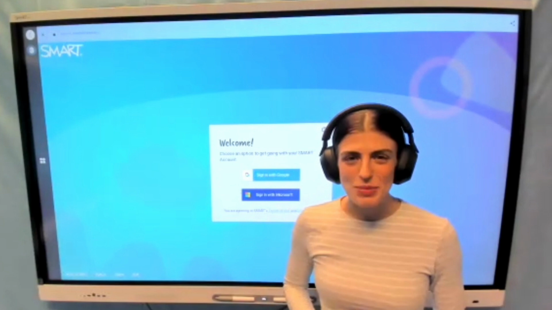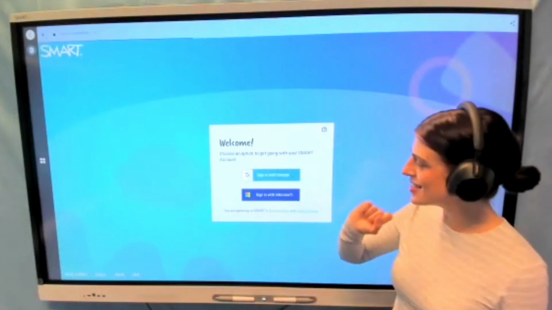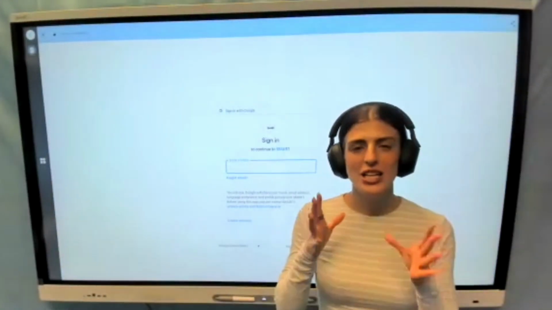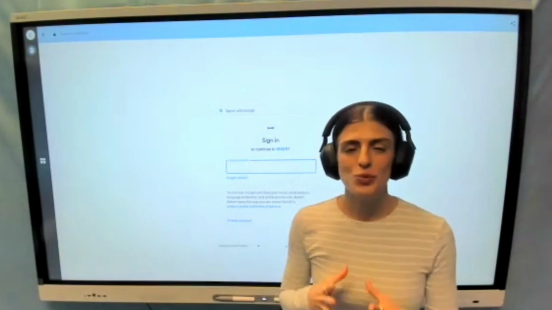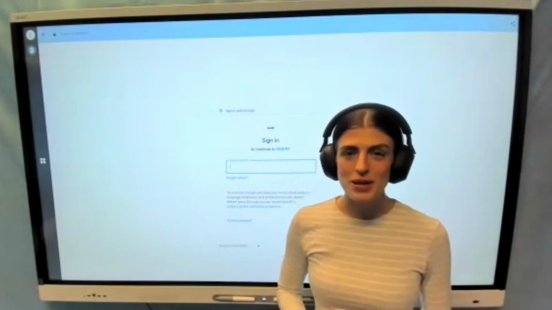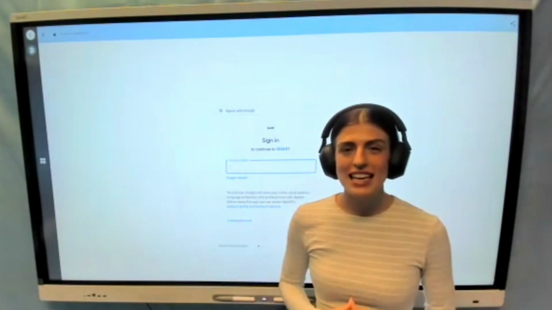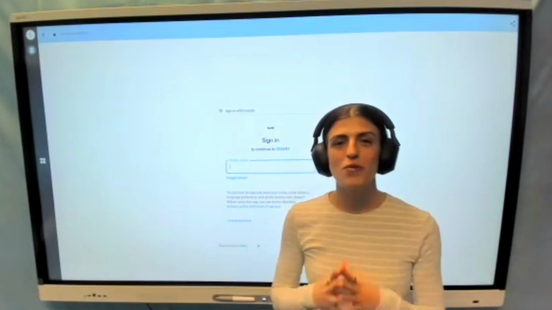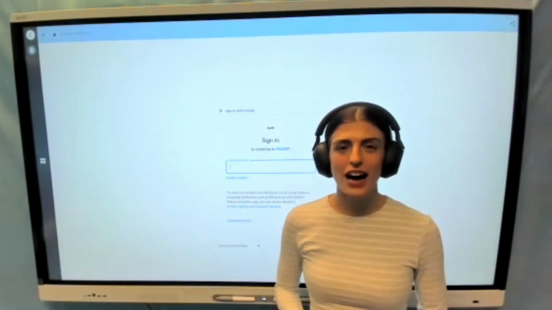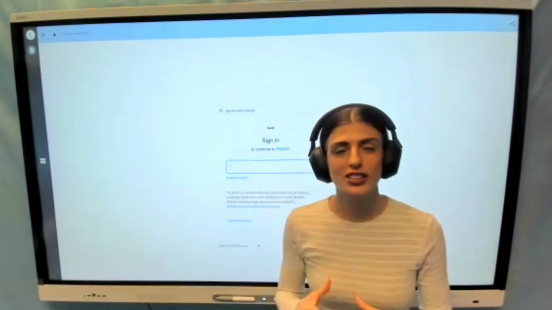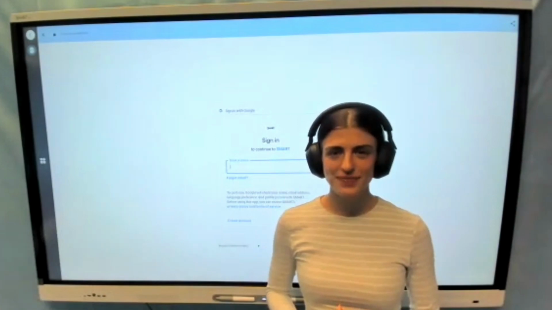Now I know at the CBE you are Google users, so this is where you would tap on sign in with Google. You would put in your CBE email address. You will be taken to your CBE sign-in page. And just like that, you will be in Smart iCUE with your specific login, where your Google and Lumio files can follow you regardless of what room you're in, regardless of which panel you're working on that day.